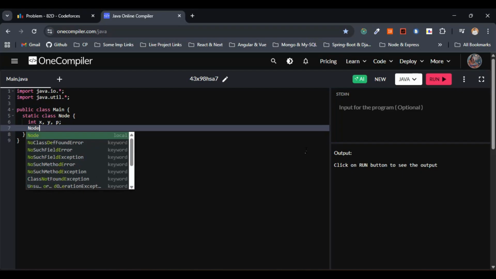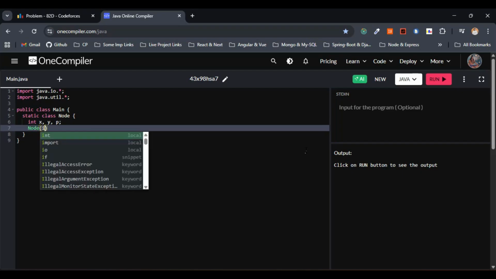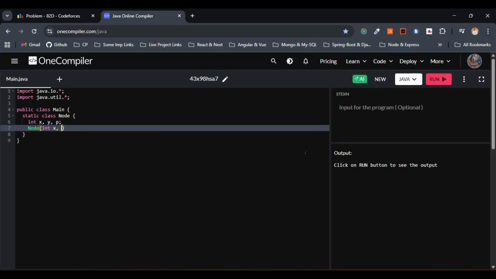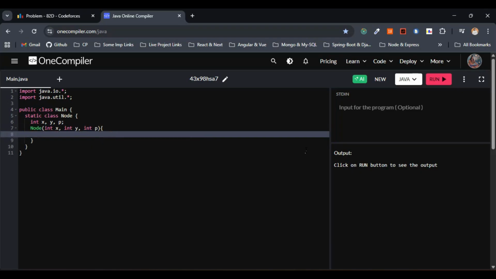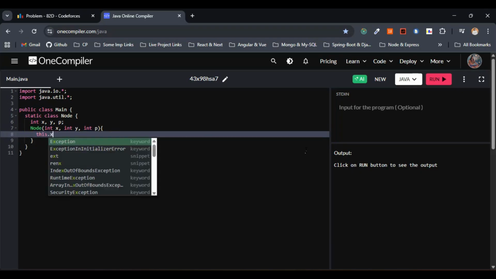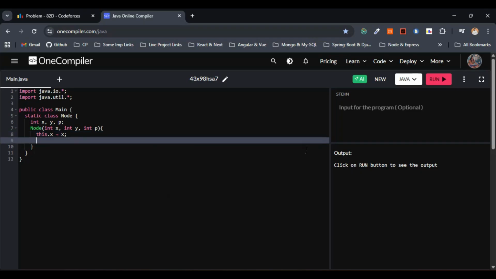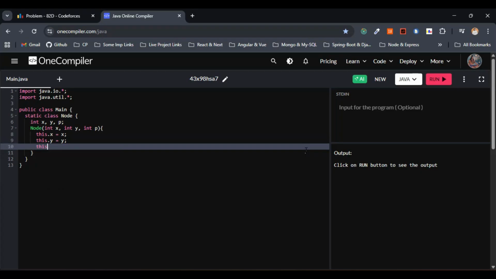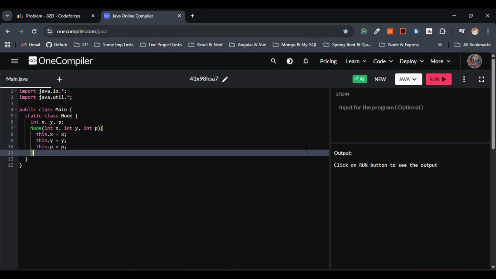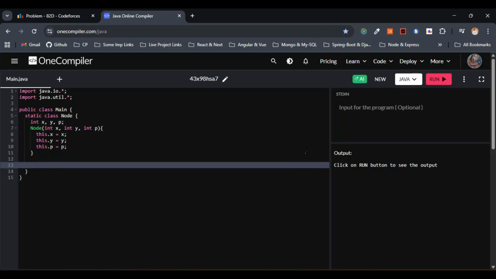Next let me go with the node constructor part, the initialization part. This one will need the parameters int x, int y, and int p, right? Let's initialize this quickly: this.x equals x, this.y equals y. Also we need to initialize p as well, so this.p equals p. So this is fine. We are done with the initialization of the constructor part.